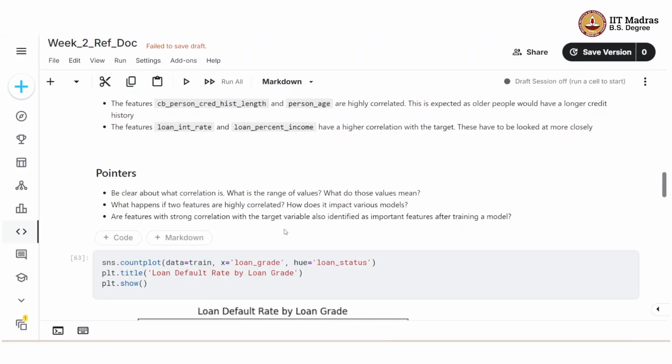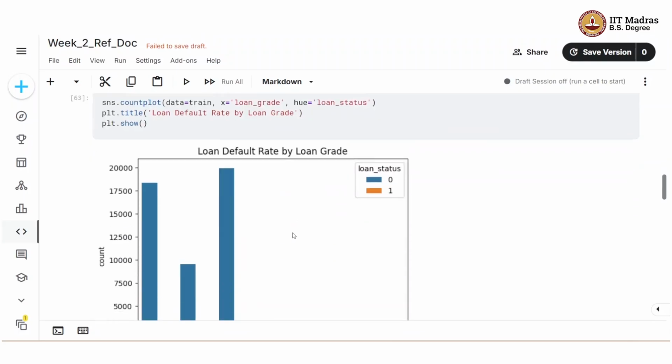If they are highly correlated, how do they impact models? For example, models like linear regression are impacted by multicollinearity. So what is multicollinearity? How do I deal with it? Do I drop columns? Do we use different regularization methods? So this is how all the methods that you've learned in your courses tie together.